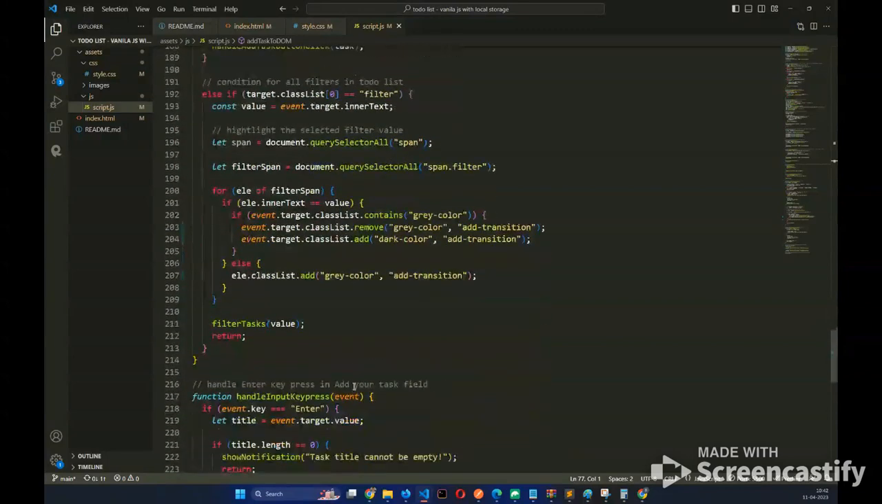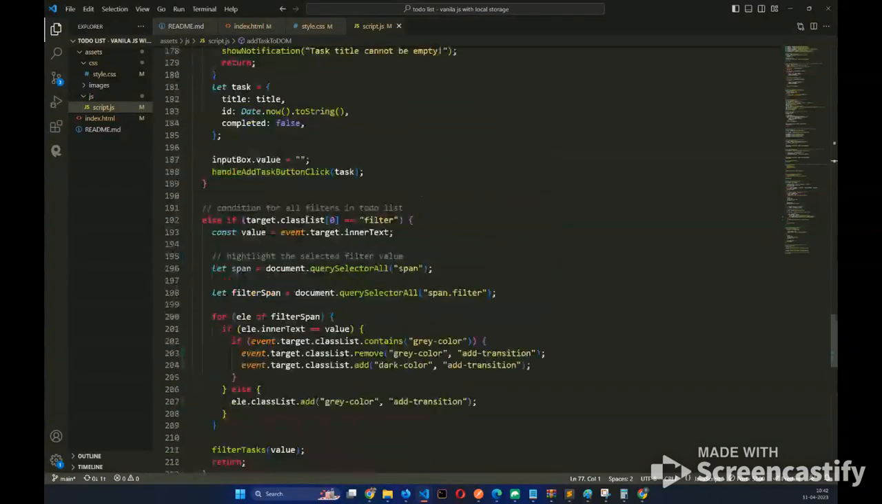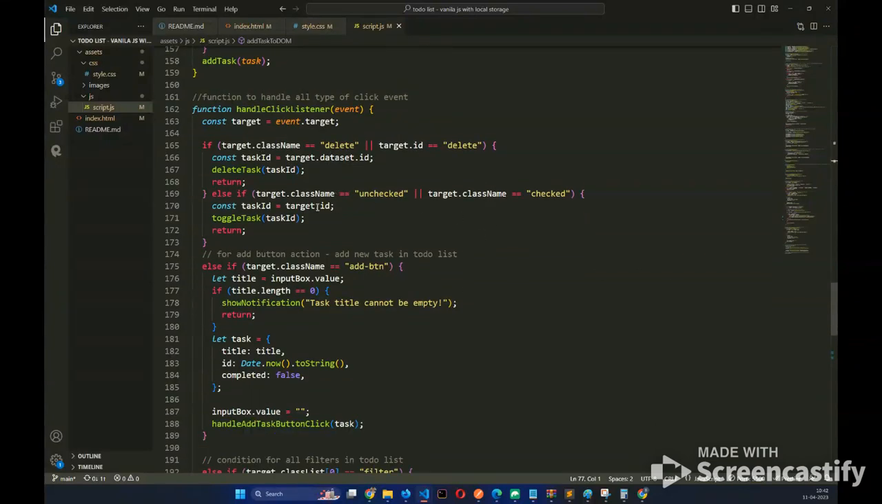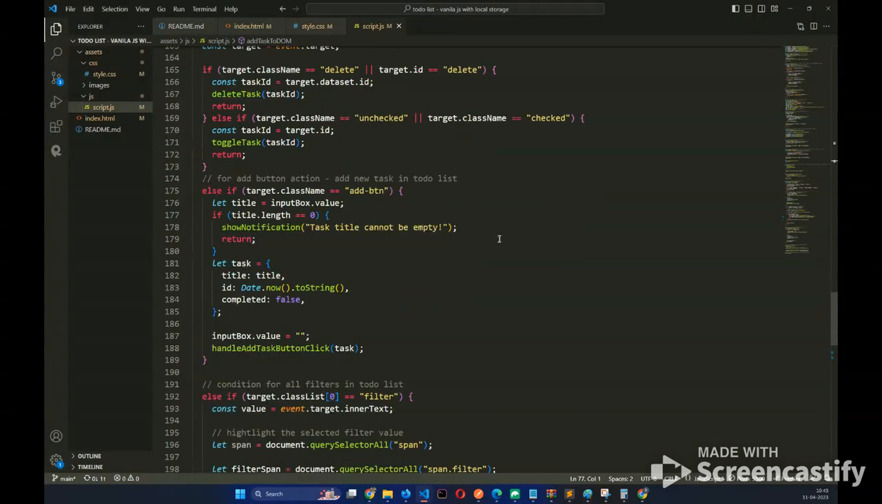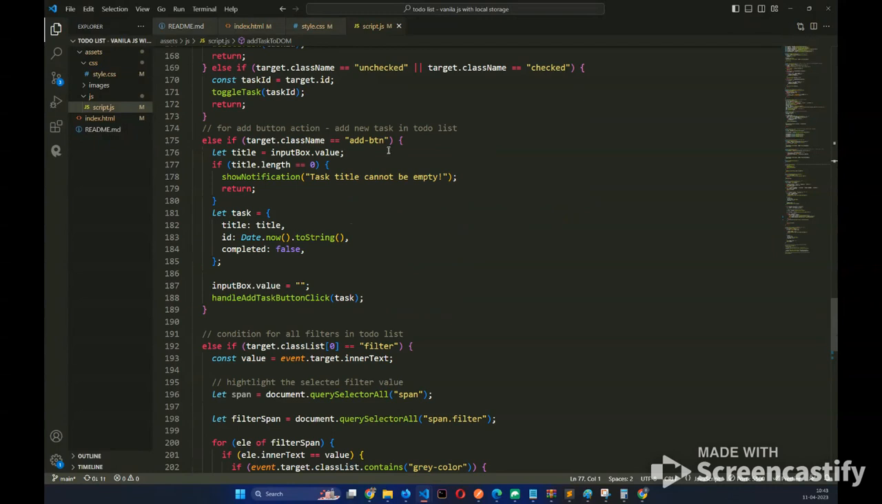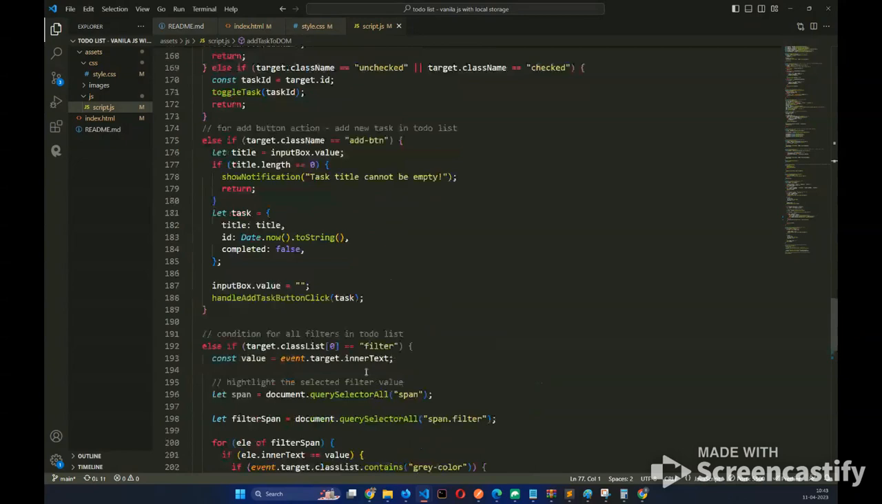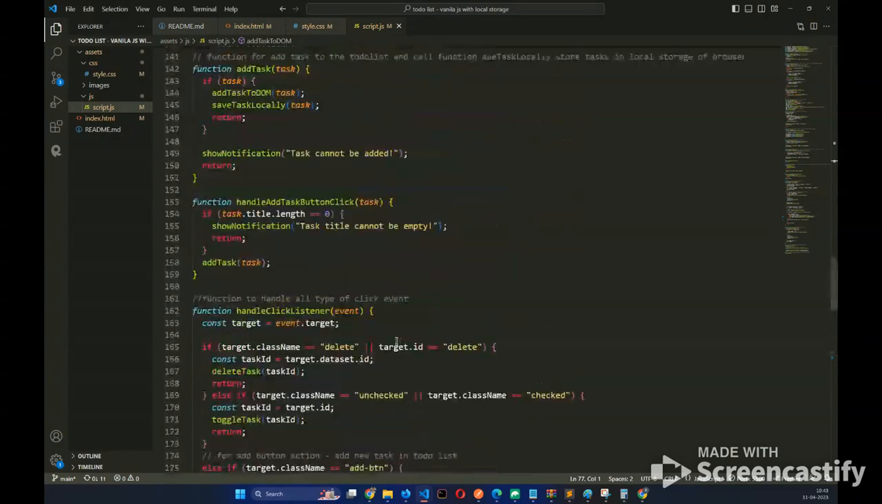let me show you. Here is the handle click listener, a function to handle all types of click events. Let's suppose the click event's class name or ID is delete, then I will call the delete task function. Otherwise, if there is a click of unchecked or checked, task unchecked means completed or not completed. There is the add button click event, and the last one is for filter. So these are the functionalities.